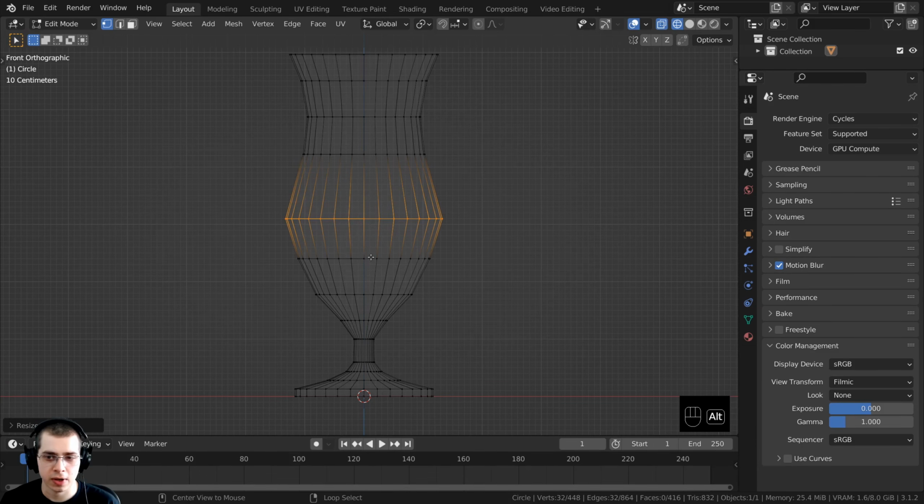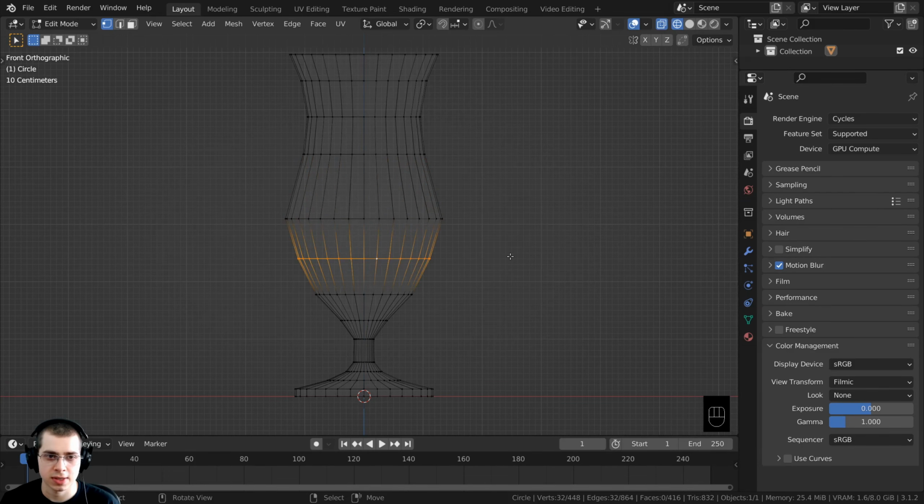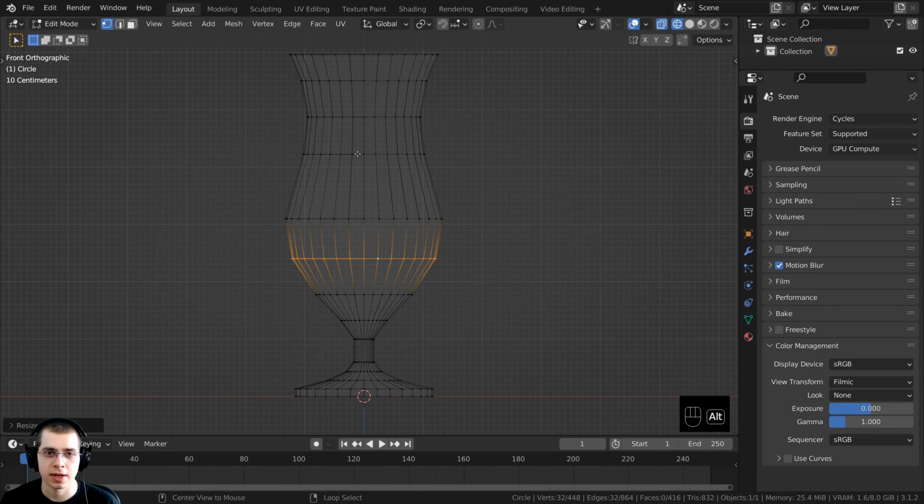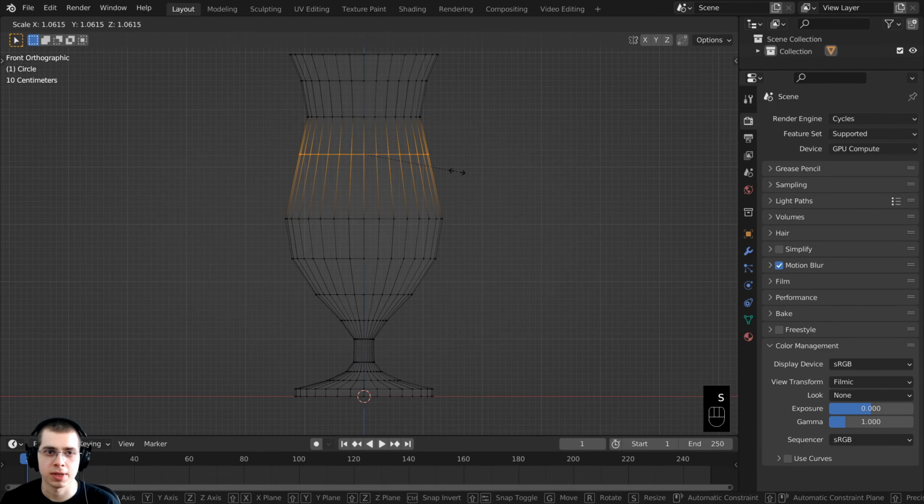I can hold down the Alt key and select that loop of vertices, and I'll press S to scale. We'll scale that up a bit, and then Alt and select that loop of vertices, and I will scale that up a little bit as well.